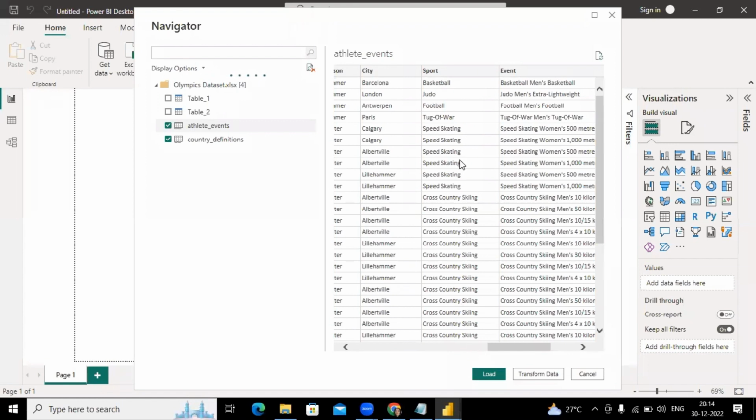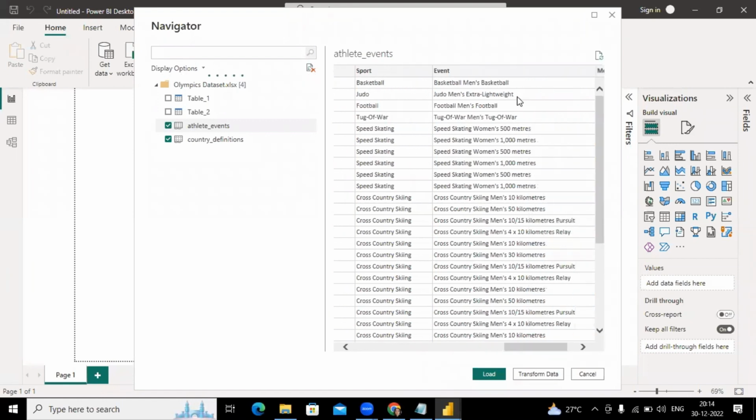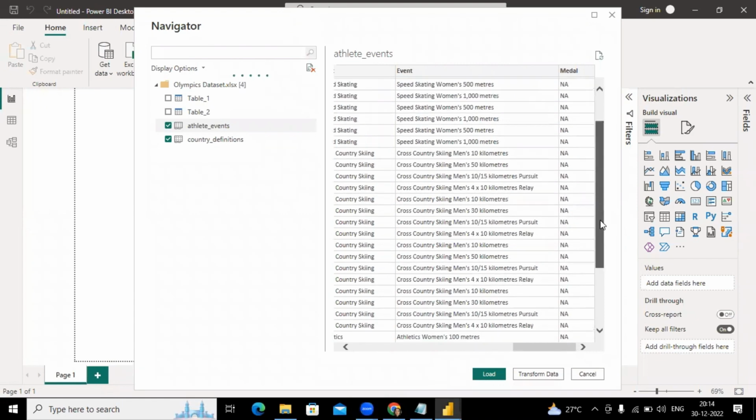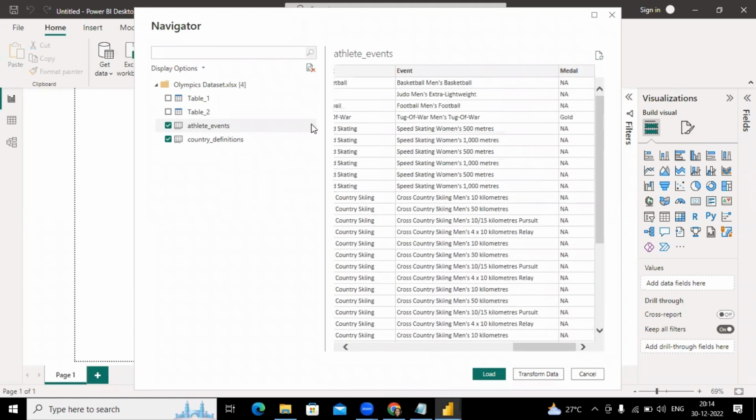And I have sport. It is like basketball, judo, all these sports are there. And the last column is event. I don't want event as well. And medals, like the gold medals, bronze medal, silver medal. And NA represents those players didn't earn any medal. That's why the NA is there. So this is what our data looks like.